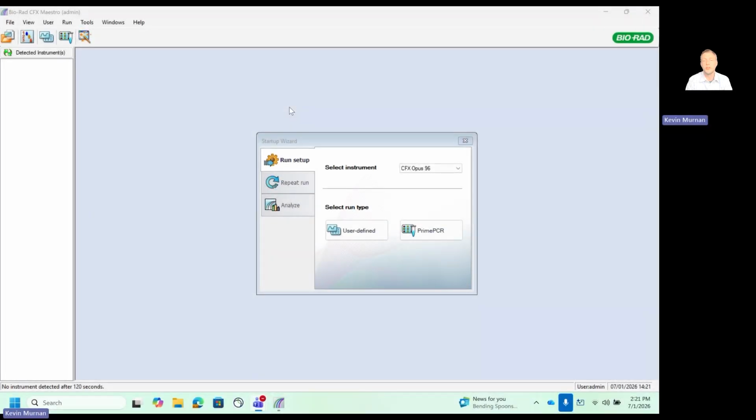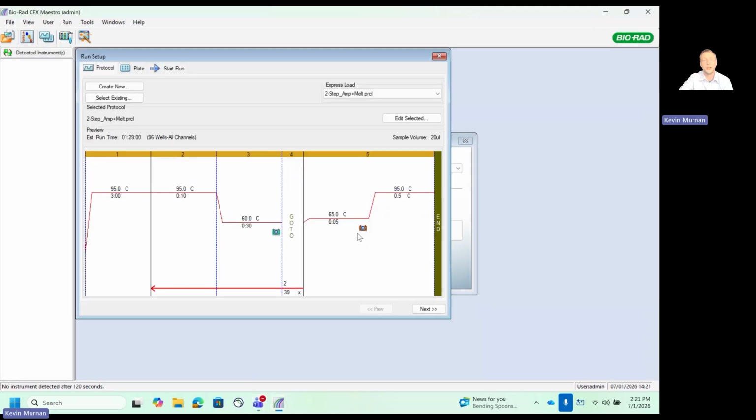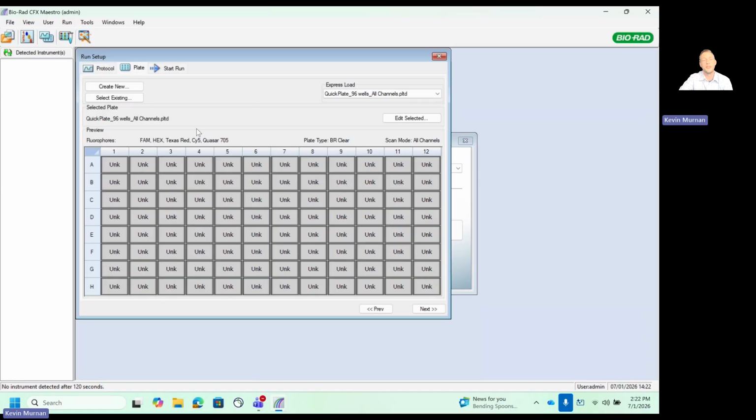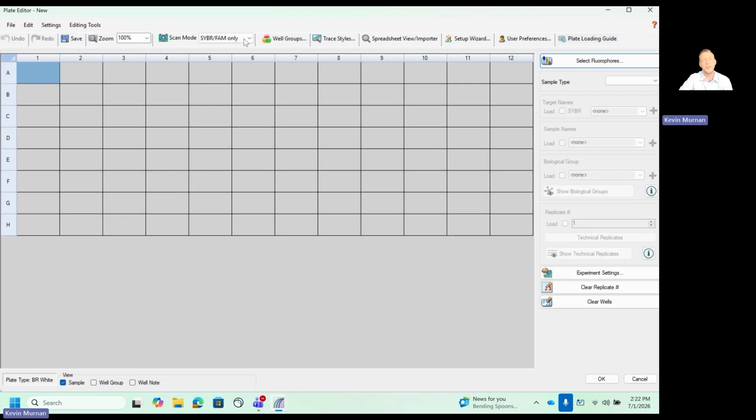So the first thing that we want to do when we open our CFX Maestro software is define our plate map. So we can go ahead and specify a user-defined run, and then within the run setup, we can hit plate. Let's create a new plate map from scratch. The first thing that we want to do is choose our scan mode. So we can choose either SYBR or all channels if we're using probe-based chemistry, for example, with multiple fluorophores. Let's go ahead and focus on SYBR for now.